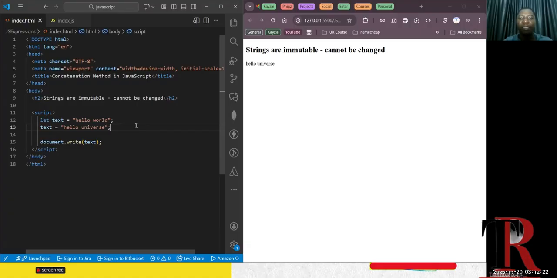So that is why it is said here that strings are immutable and they cannot be changed unless you update their value.